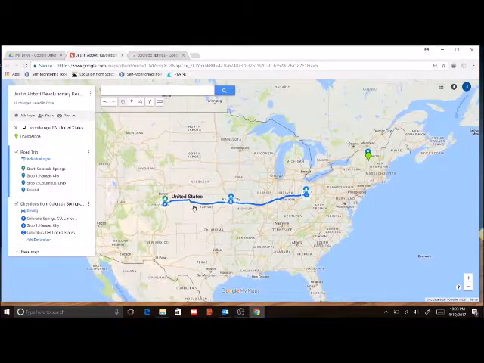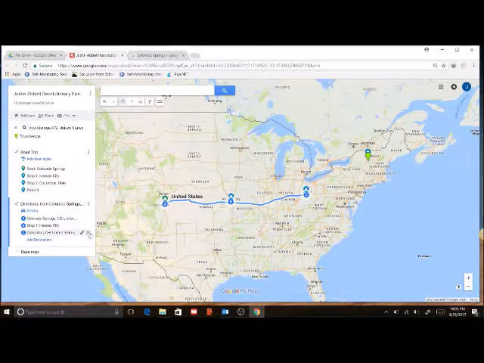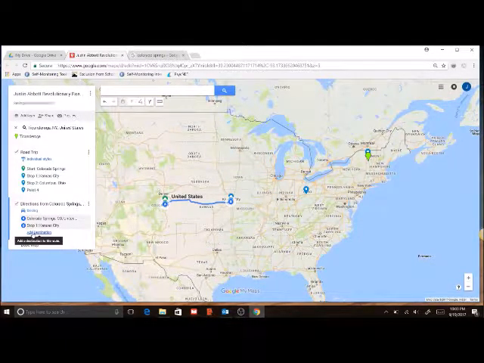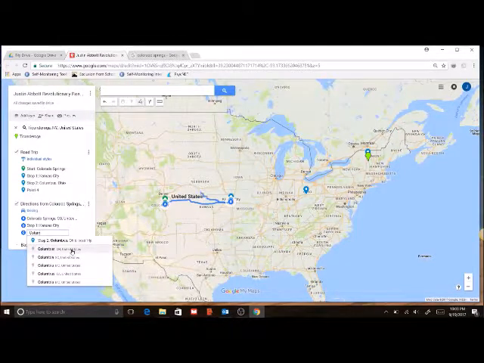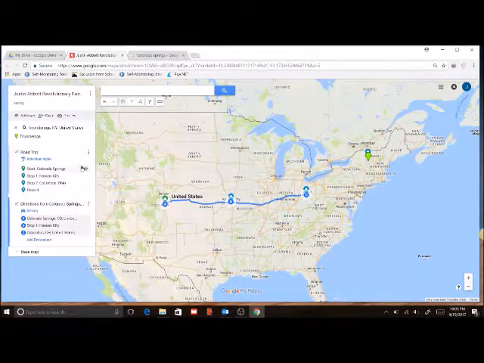Now let's say I want to get rid of a piece of my map, okay? I have to come down here to where my directions, my map pieces are, and click that X button, and that'll remove it, okay? Again, if I want to add that destination back in, I just click add destination, type in Columbus, Ohio, and it adds it back in there for me. And then I'm ready to move.